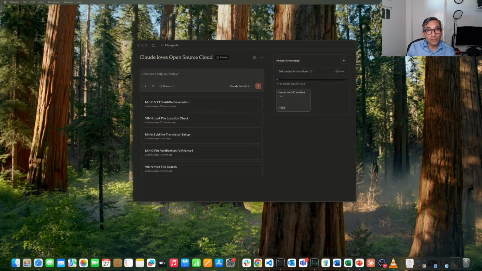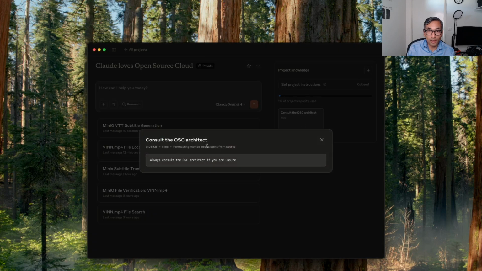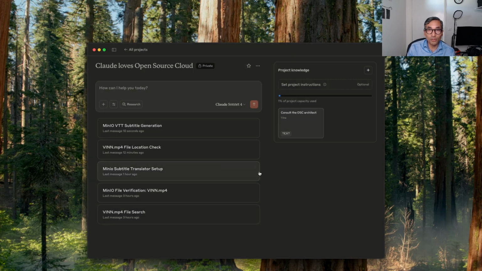The look here is a little bit different now. I've set up a project in Claude, which means I can give it some instructions. The only instruction I've added is to always consult the OSC architect if it's unsure, so I don't have to prompt that every time.